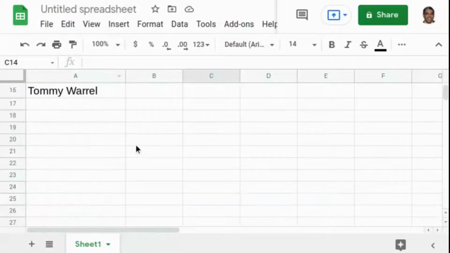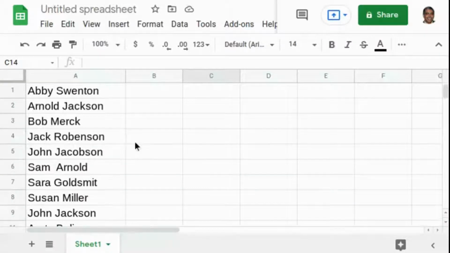We have a very simple one here of a group of names that we want to separate. We have the first and last name, and we'd like to separate those two. Now, I'd like to create a column with these first names. So I simply start typing. I'm going to start with Abby. Then I have here Arnold.